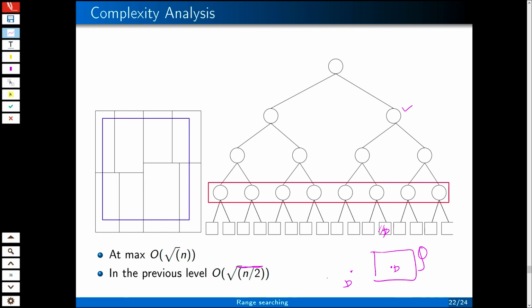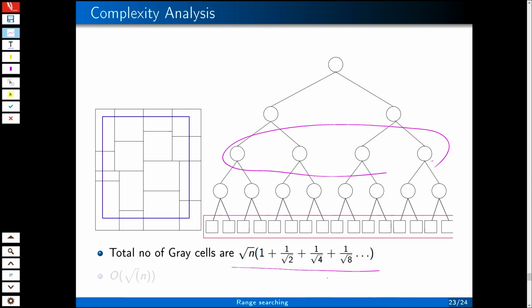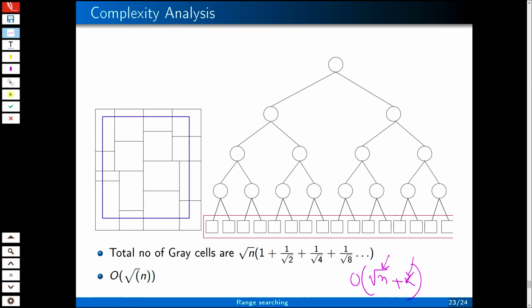Previous level, how does it become root of n by 2? Isn't it root n by 2? Nope. If there are k boxes, how many lines will it stab? How many boxes will I stab? If there are k boxes, root k. How many rectangles are here? N by 2. So how many boxes will you stab?